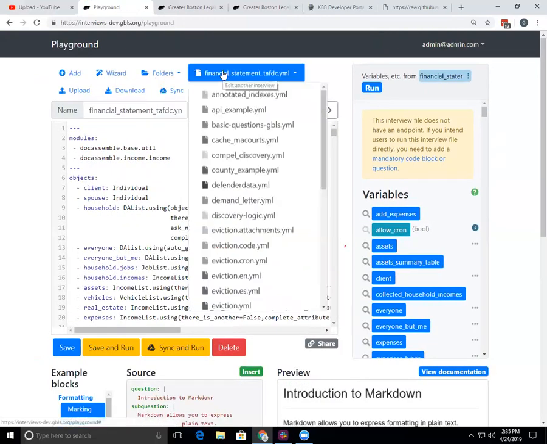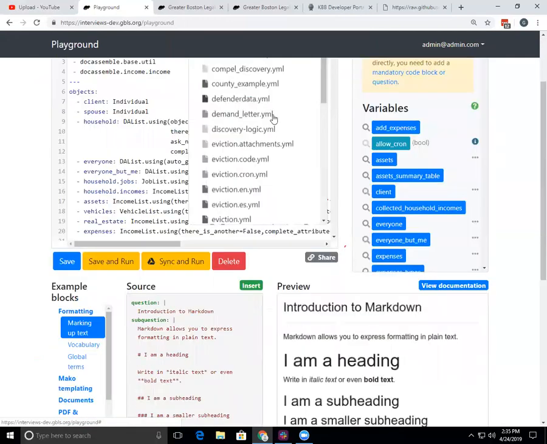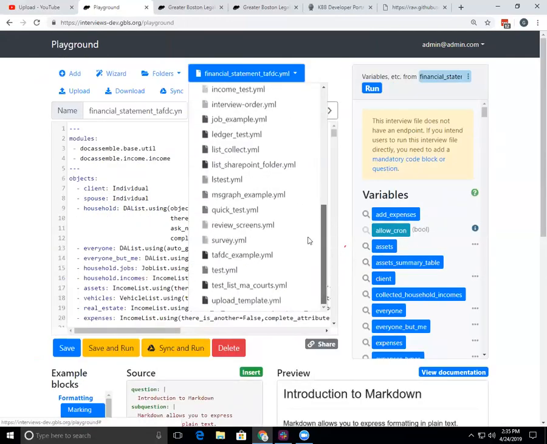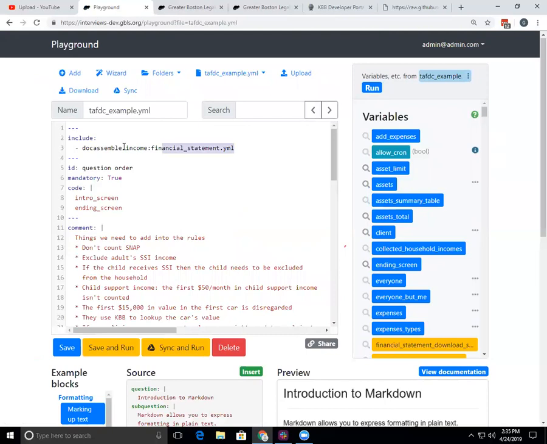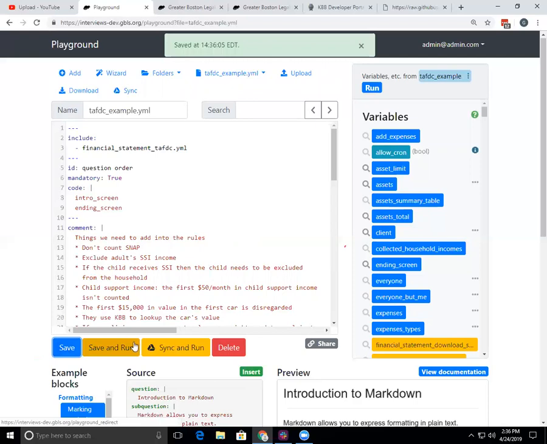So let's go ahead and change our include here. I'm just going to change it so that instead of including the one from the package, we're including the one that's just in my local playground file. And we should see a couple of differences.